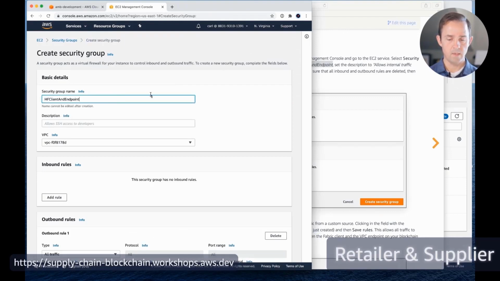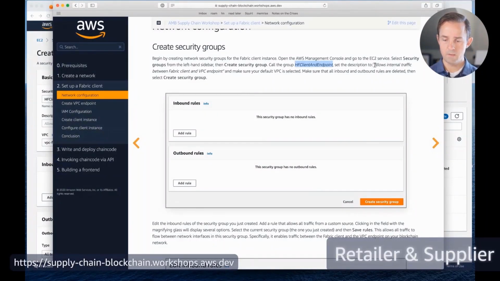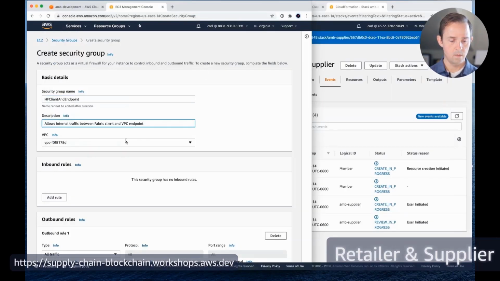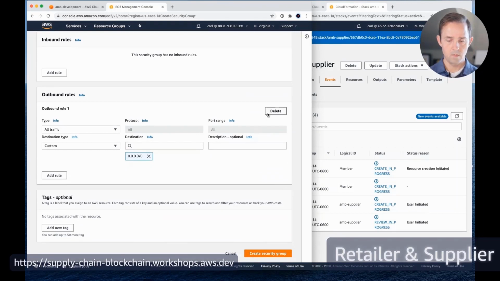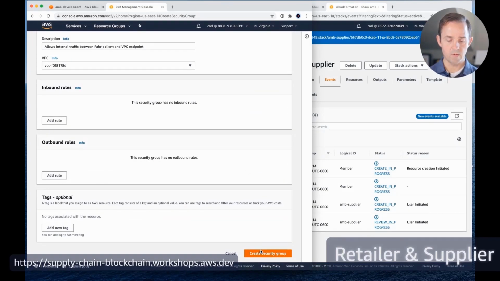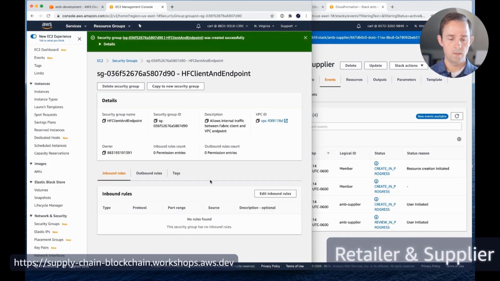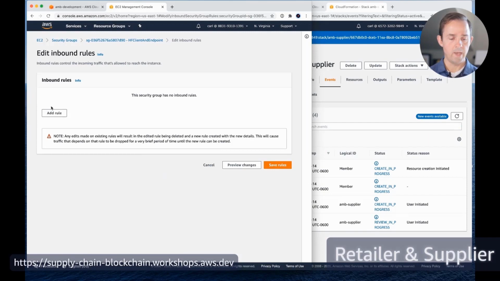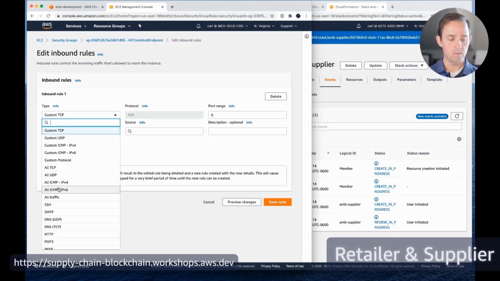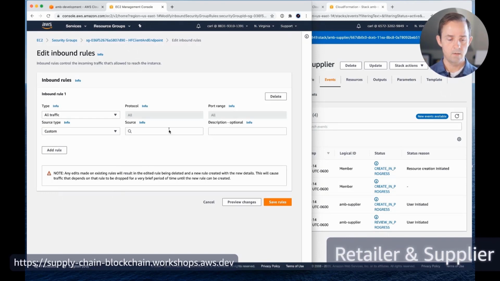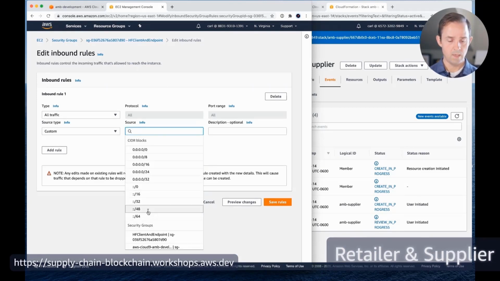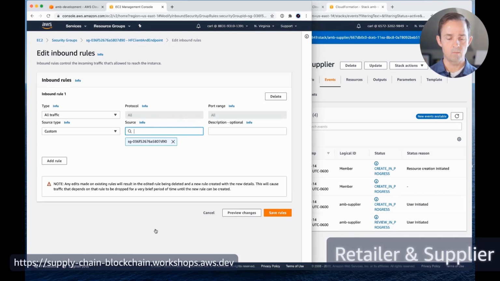and we'll call it HF Client and Endpoint, and give it a description. We'll delete the inbound and outbound rules for now. First create it. And then we'll edit the inbound rules. We want to add a rule that allows all traffic from HF client and endpoint, which is the same security group we just created. So this just allows traffic to flow between any devices that are in this security group.